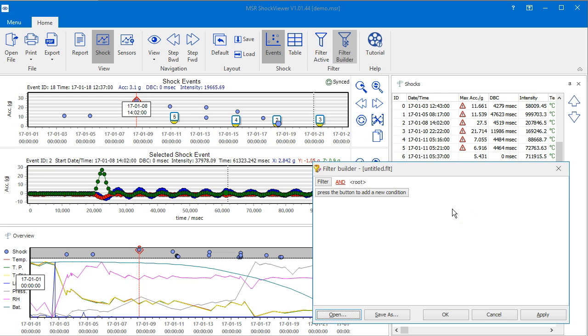Let's say that we are only interested in shocks where the acceleration forces were greater than 10 G. To define this filter criteria, add a condition to the Filter Builder by either pressing the wide self-explanatory button or by clicking on Filter and selecting Add Condition.